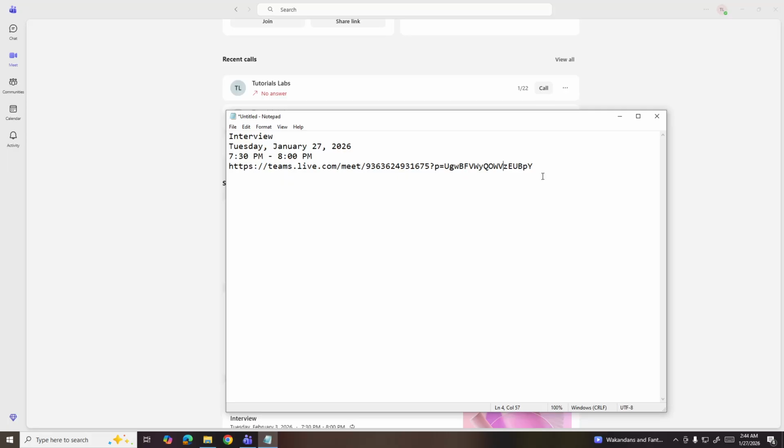Now comes the simple part. Just paste this copied link wherever you need to send it. You can drop it into a Teams chat, send it via email, add it to a Slack message, or share it through any other communication platform you prefer. Anyone who receives this link will be able to join the meeting at the scheduled time even if they weren't originally on the invite list.